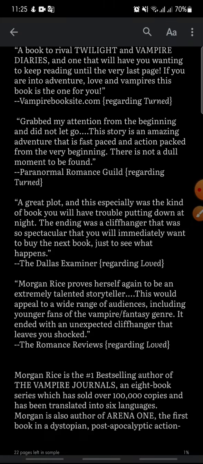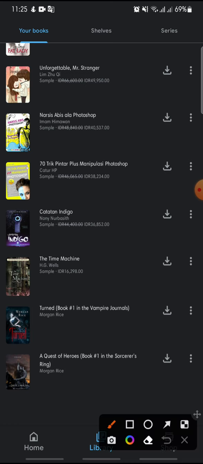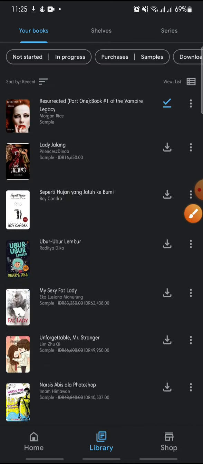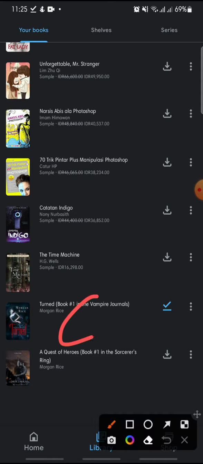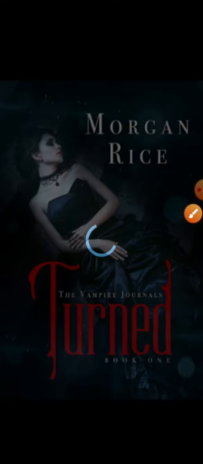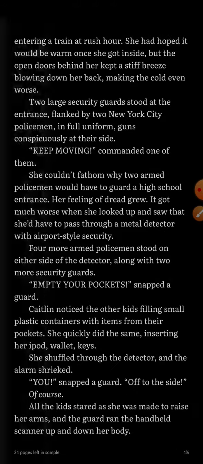Maybe this one. Okay, and after this, you can click on the download icon, this one, click on it, and after this you can wait until the download has been finished, and you can open your books, and finish. So that's how to use Google Play Books.